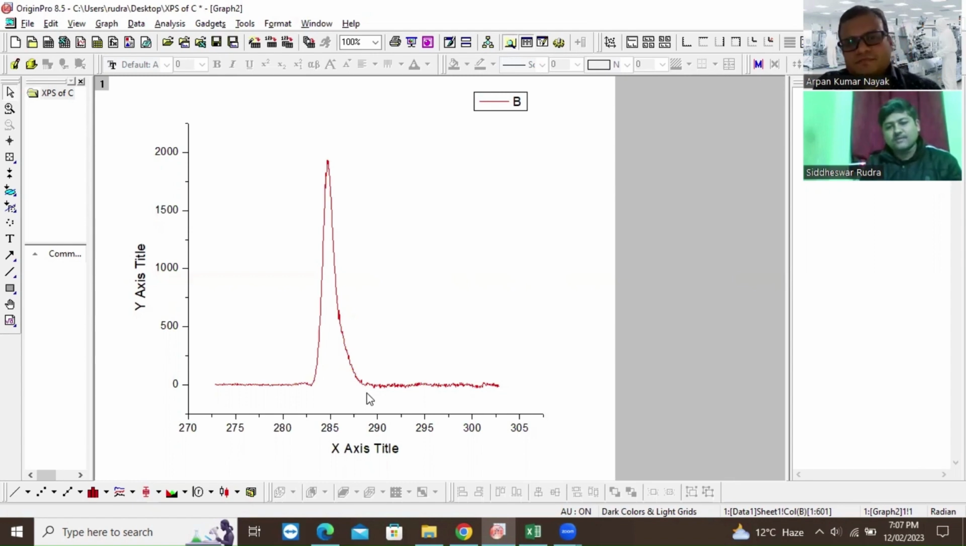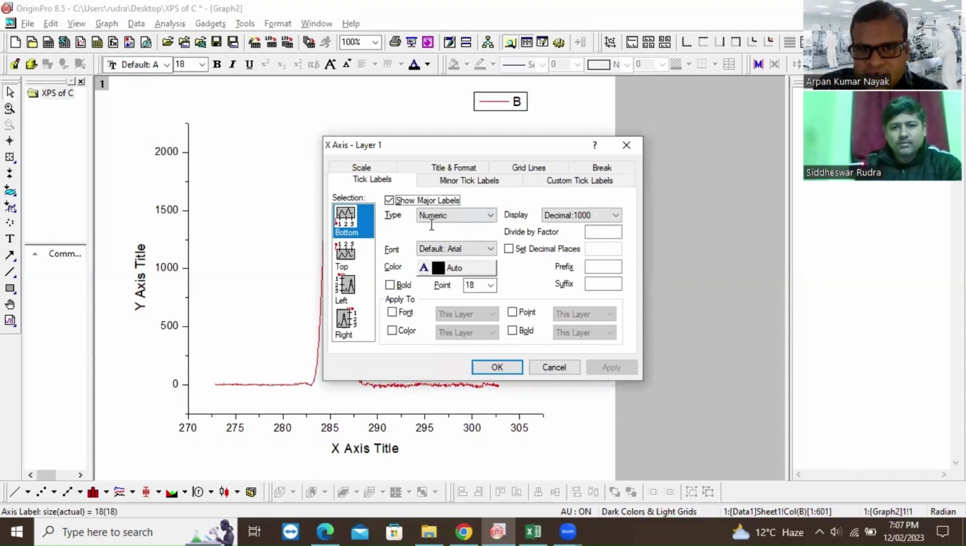Now we have to deconvolute the data. So this data which we are able to see in Origin, is this our original data or baseline correction data? This is baseline correction data. Baseline correction data. Okay. Yes, now we want to deconvolute this peak.